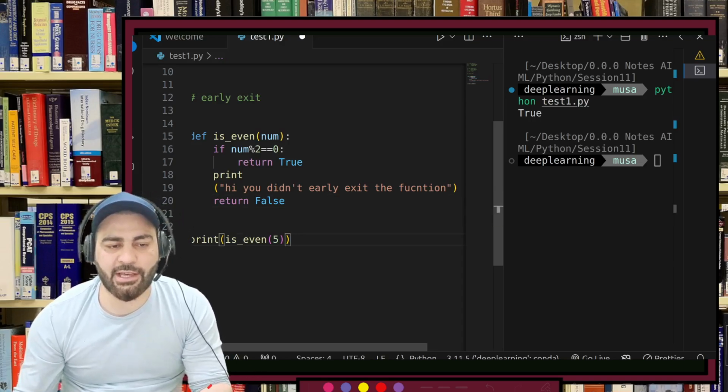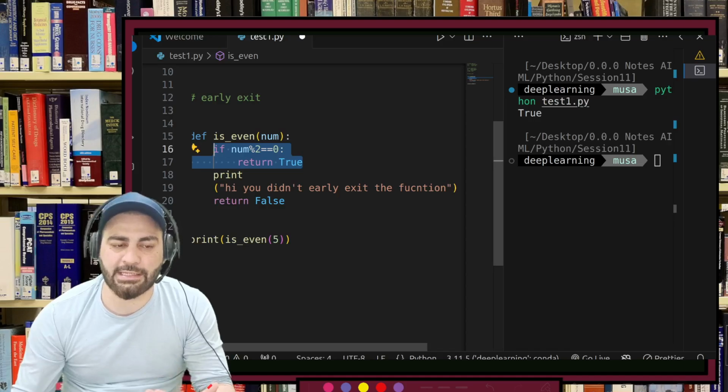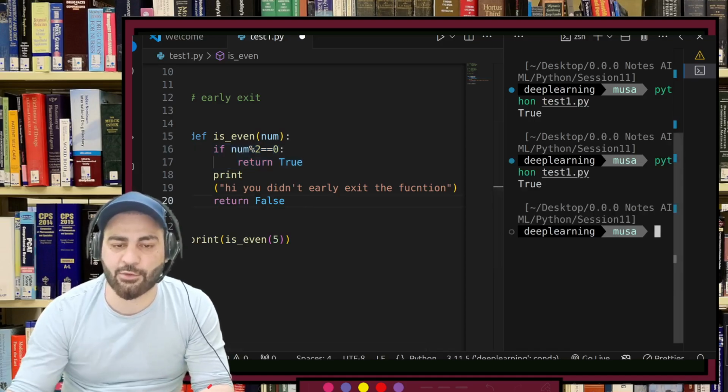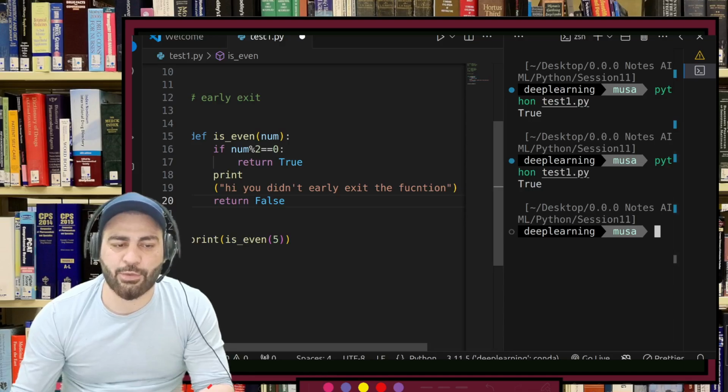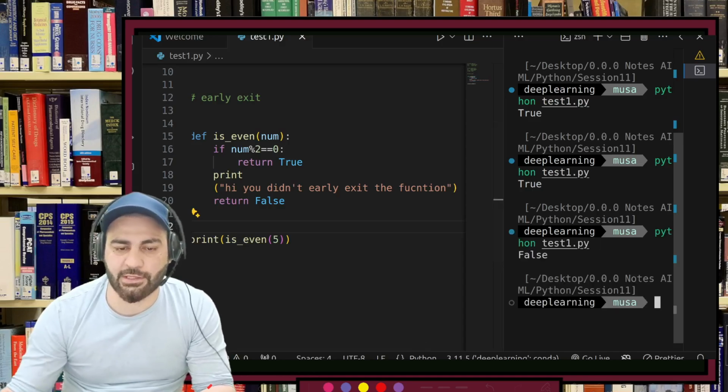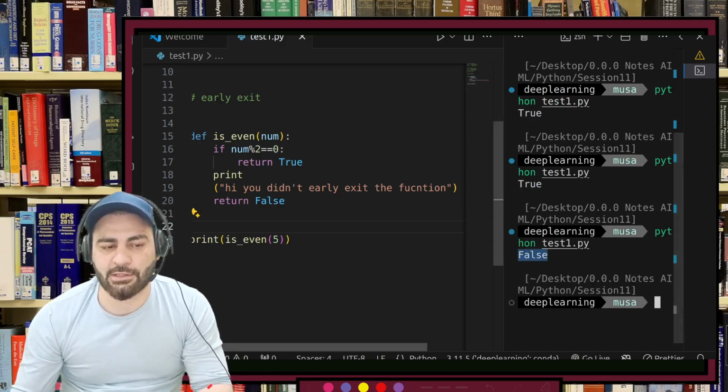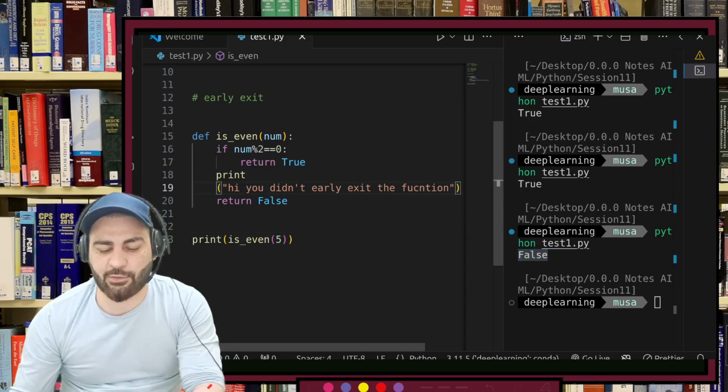What I'm saying is, here if the number is even, it will exit early, otherwise it won't. If I just run this code, you can see the value was true. Oops, I have to save it. Now if you see this, the value was false. Okay, so this I have to print.